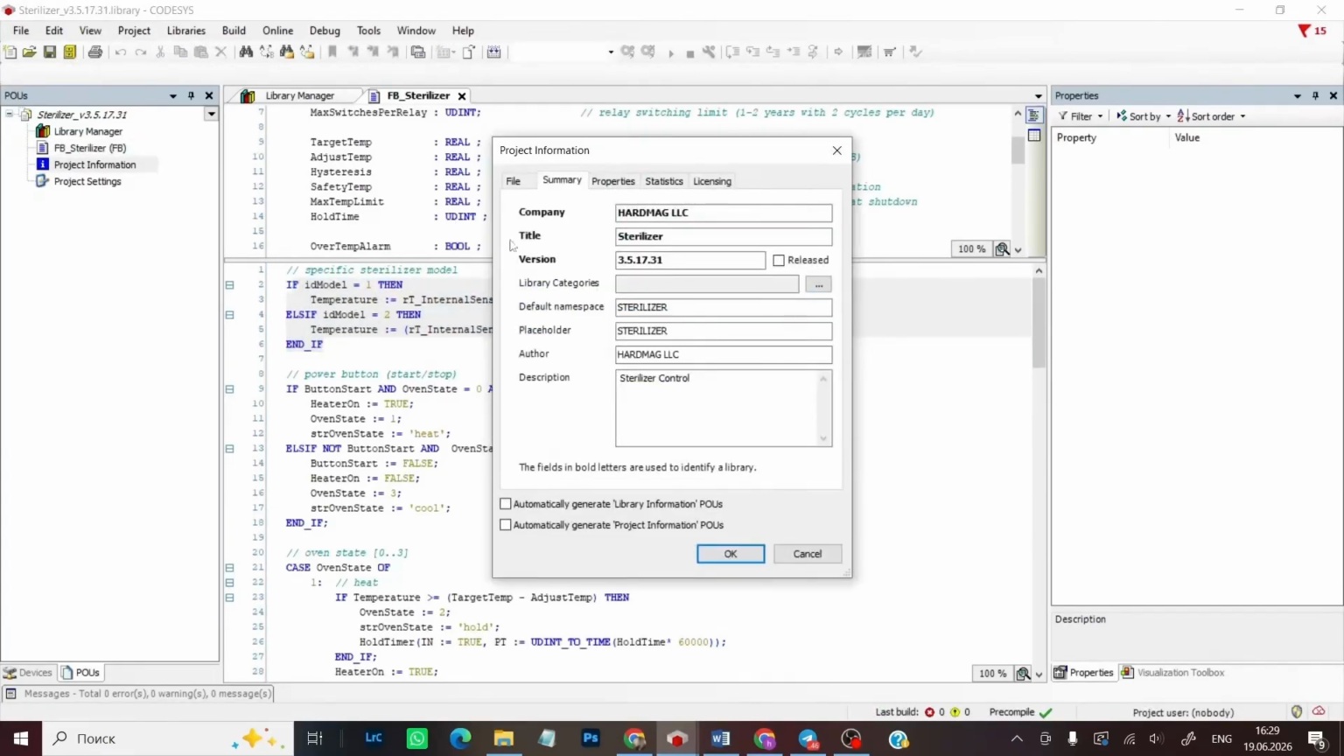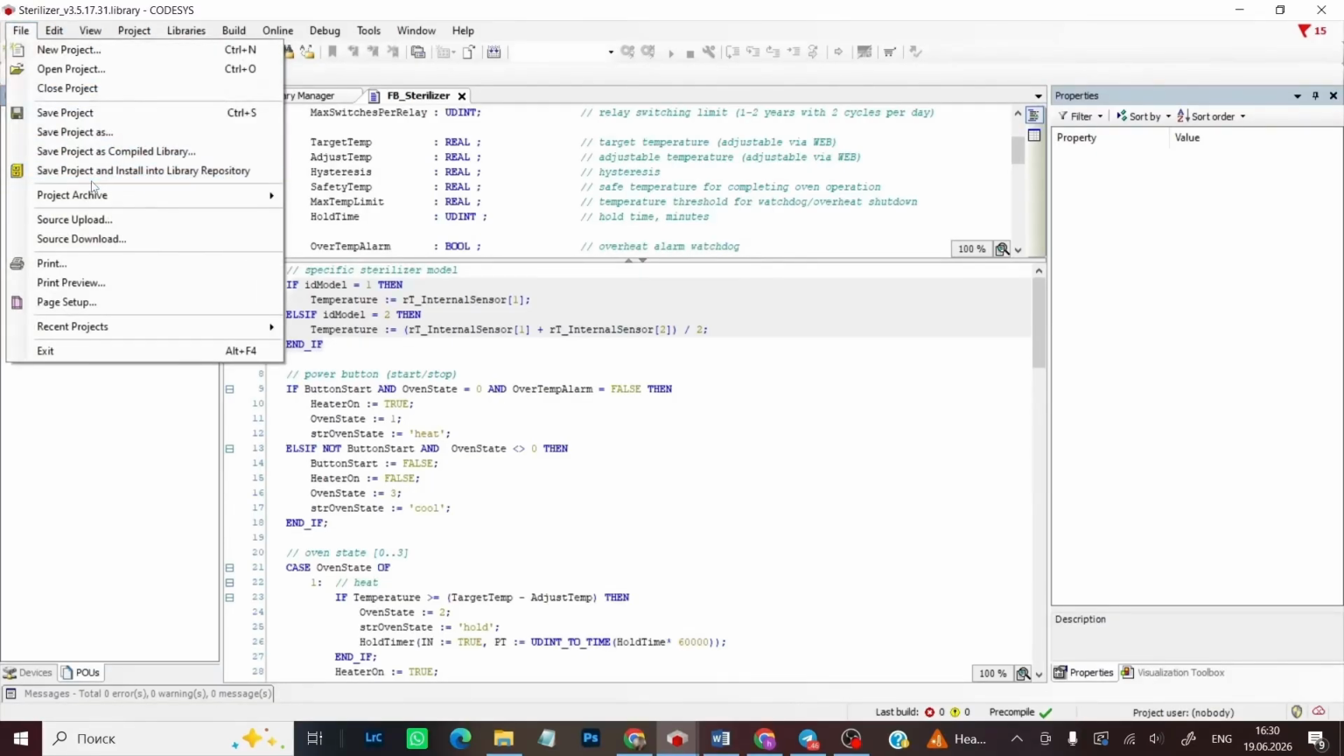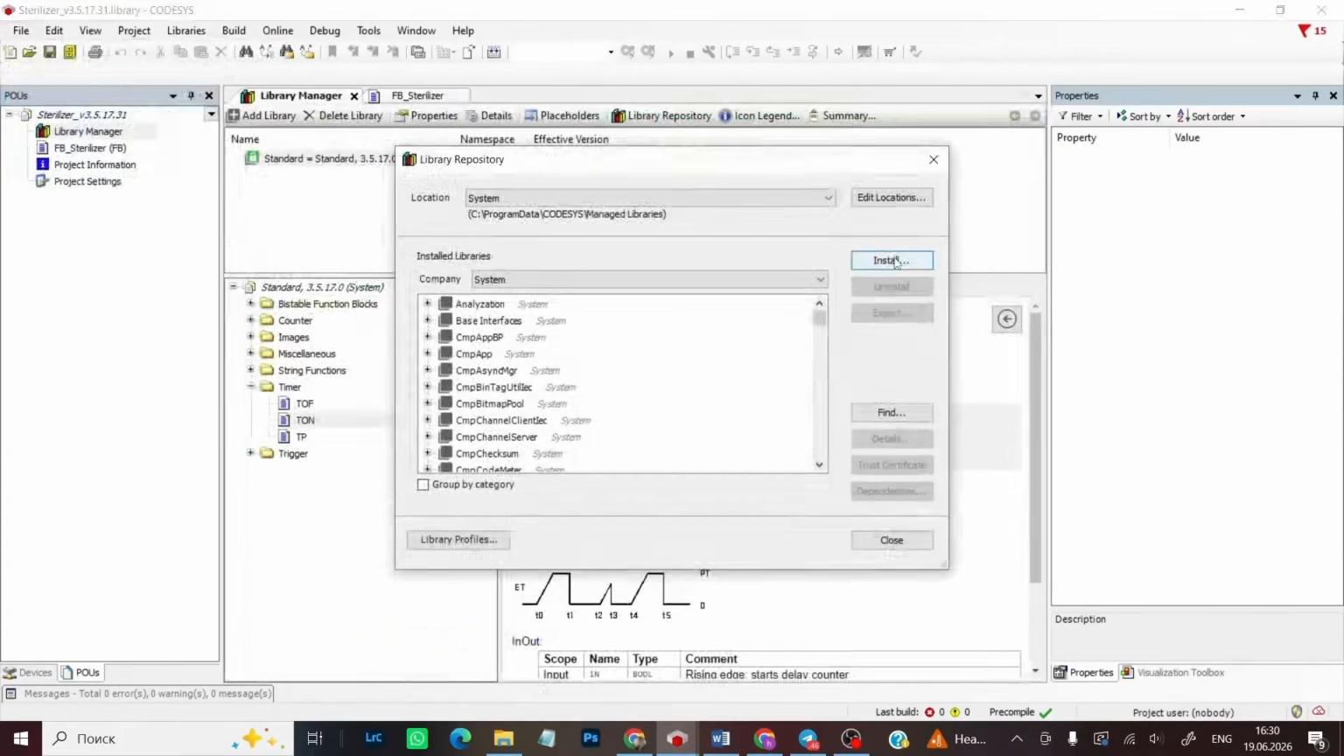For the project information component, I filled in all the relevant fields and installed this library in the library repository. It's important to note, when you use the yellow icon, the library will be installed along with the source code. Therefore, when the library is fully debugged, you need to save it as a compiled library, and then manually install the binary library file into the library repository.